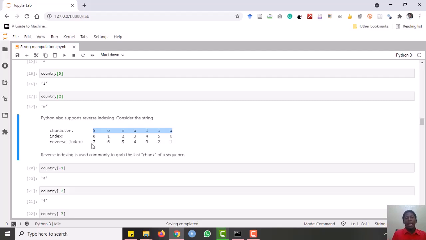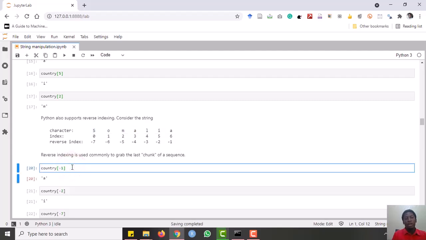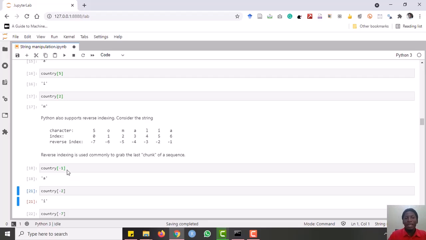So we can use either index or reverse index to extract any string position. Let's see this one for example. Look at this country. We have stored Somalia in the variable country. If I use its reverse index, which is -1 here, what am I expecting? I will expect A to come out. So if I run this now, as you can see, A comes out because A has reverse index -1.